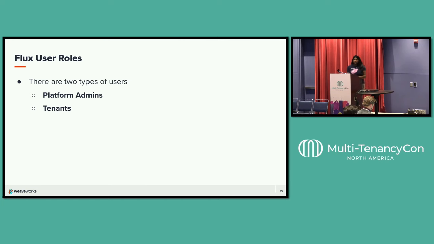So the platform admins would have unrestricted access to the Kubernetes API. They're the ones that are responsible for installing Flux and granting Flux access to the sources, such as Git, Helm, OCI repositories. And that makes up the cluster's control plane desired state. The repositories owned by the platform admins are reconciled on the clusters via Flux under the cluster admin Kubernetes cluster role.